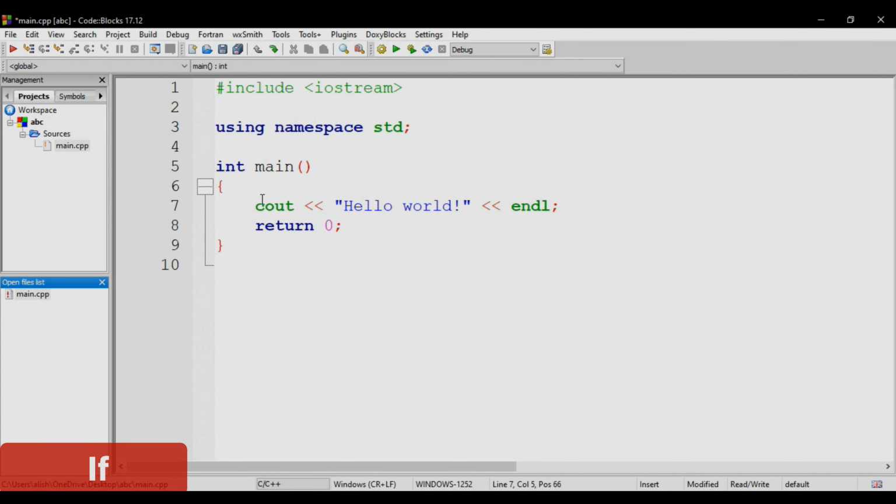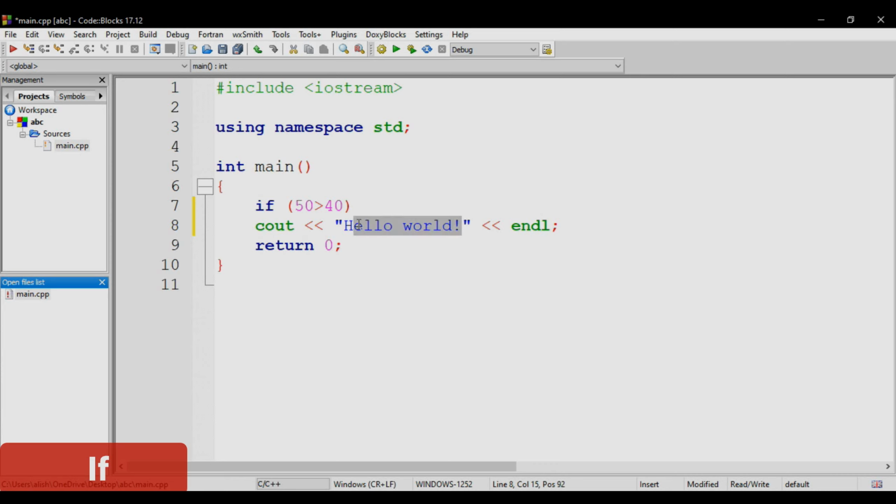If statement. In the if statement, this block of code is executed if the condition is true.